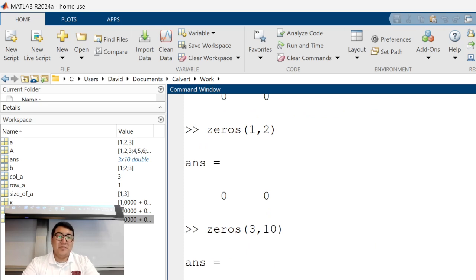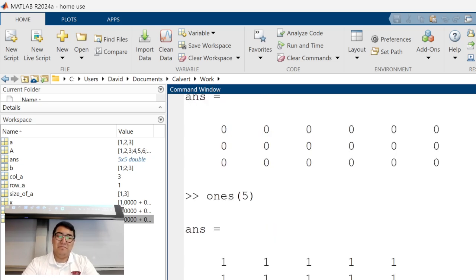Make sense? Cool. And then there's the ones function. And what do you guys think it's going to do if I do ones 5? Gives you ones, right? Make sense? This right here is like the gist of MATLAB. So you'll be using this a lot to generate your signals, specifically when we get to the unit step functions.